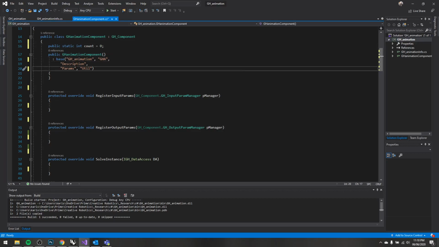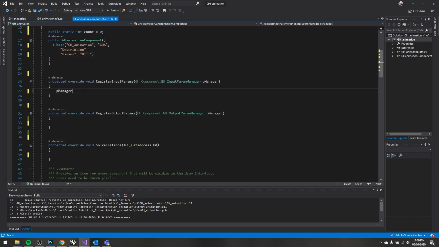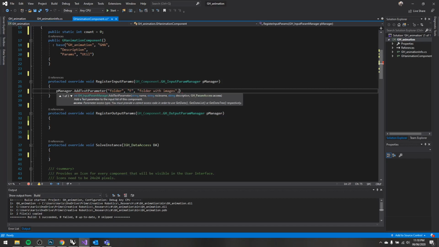No description under params and util. We're going to register the inputs we're going to need, so we'll need 2 inputs. We're going to create an add text parameter. This will be where we put our folder. That will be the folder in which our images are located. Folder with images as our description, and our GH_param access will be an item.